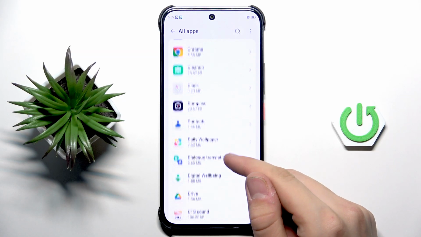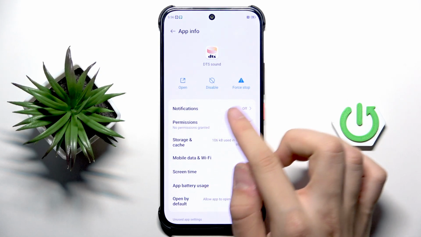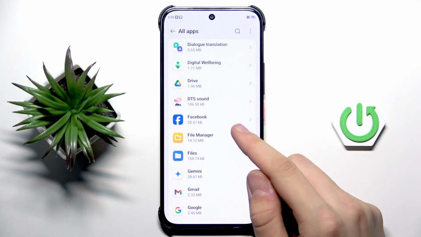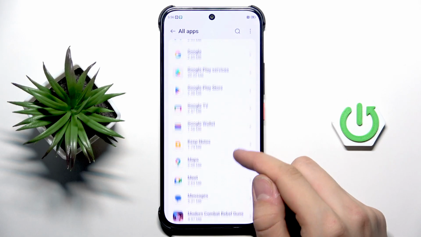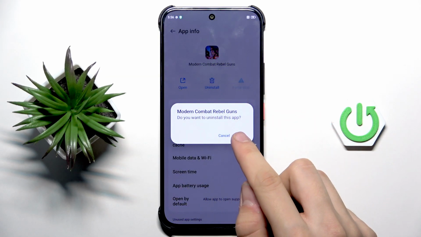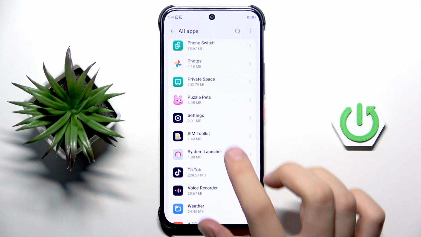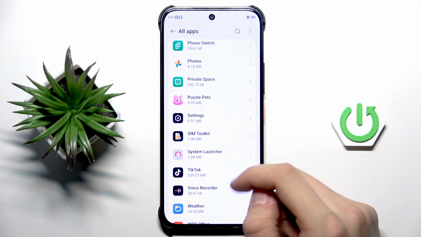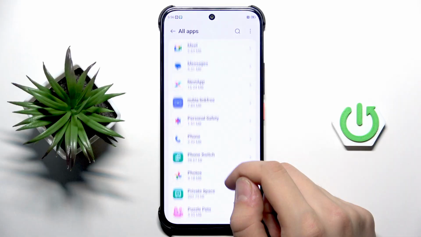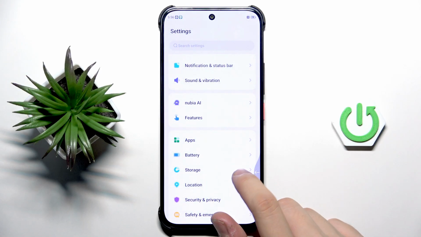If you scroll further down, for example, DTS sound, as I can see, we don't have the button to uninstall it, so it's a system one. So let's scroll further. Here we have Facebook, Gemini, Gmail, etc. Modern Combat Rebuild Guns. Tap it, tap uninstall. OK. And we can search, as you can see, for a lot of applications. For example, Puzzle Pets or TikTok, even YouTube Music, WPS Office. Yeah. So now, as for the bloatware, that's it.